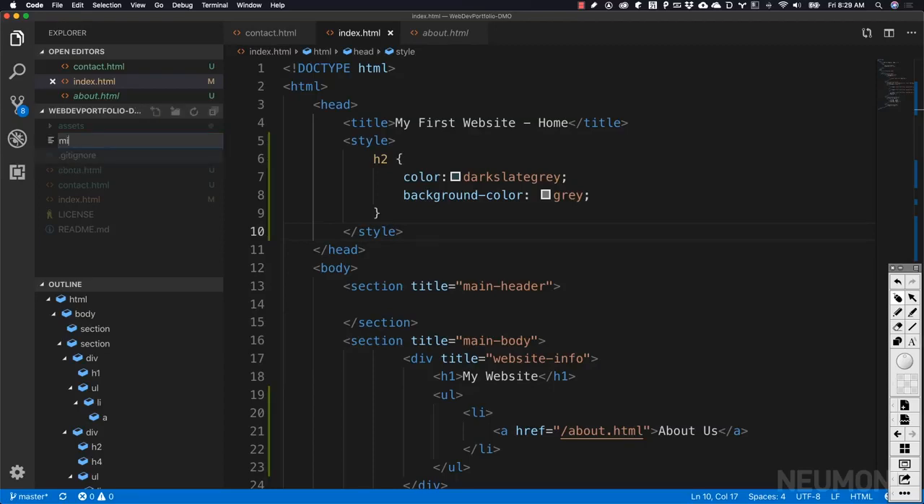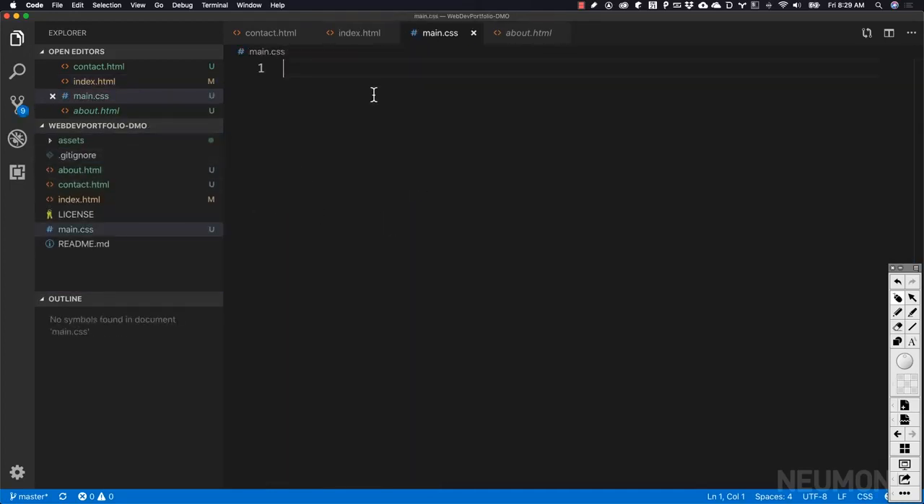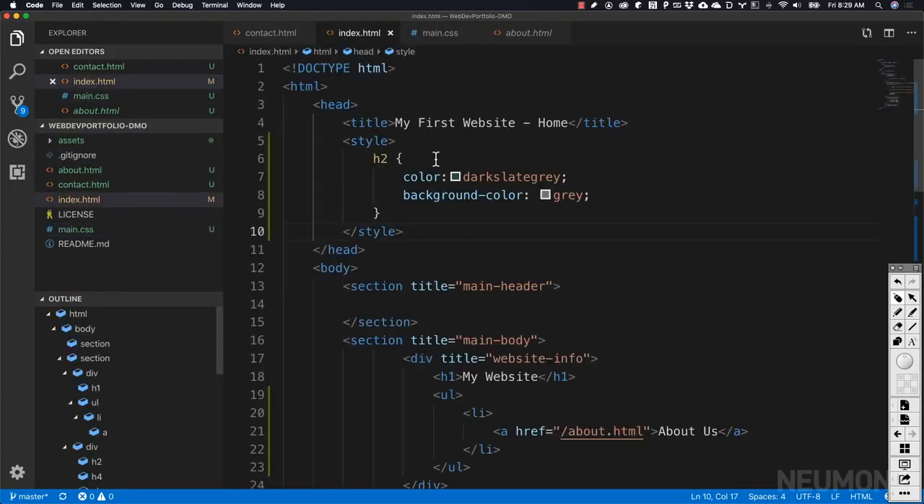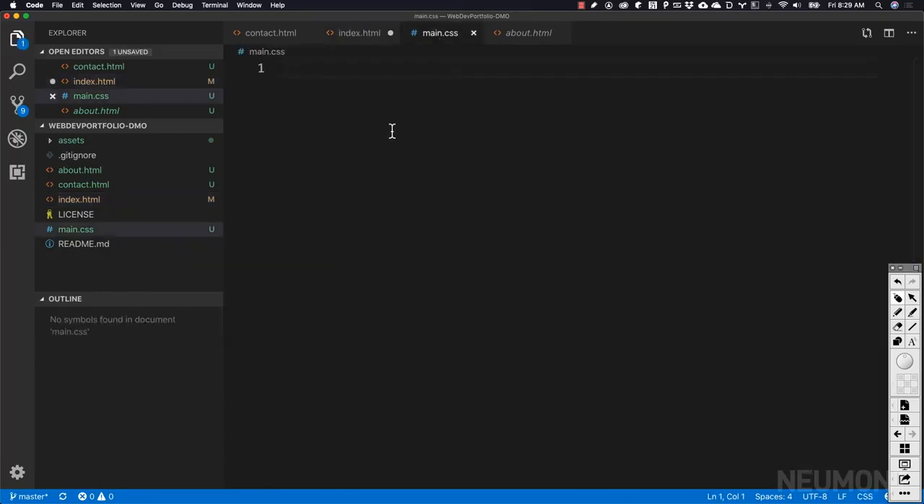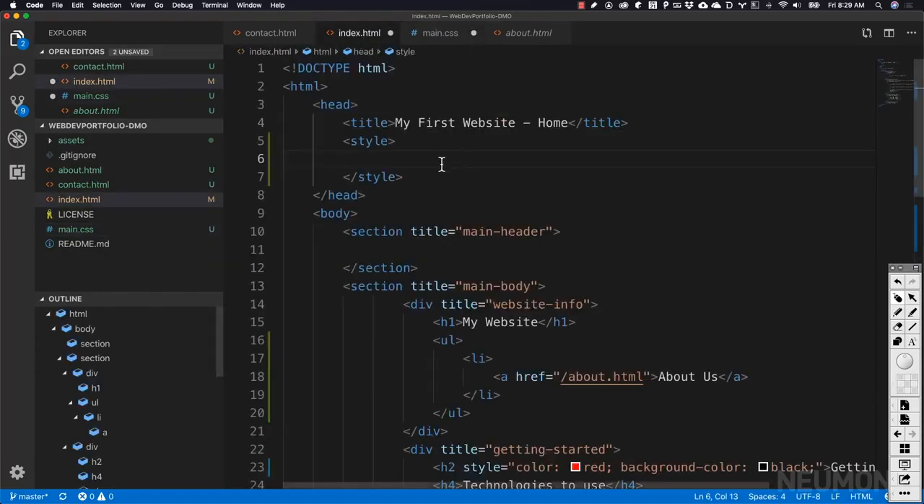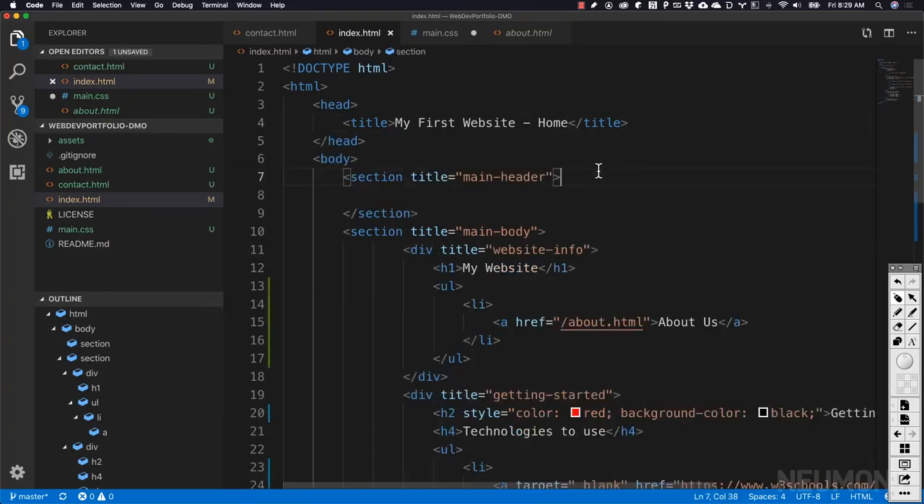So let's just go ahead and do main.css. Now we've got ourselves a style sheet called main.css, and that is really where we want to have this style because we want it to apply across the entire website and not just our index.html. So let's wipe out this H2, let's cut it, and let's put that inside of our main.css. Let's get rid of this internal style because we really want to keep structure inside of our HTML documents and keep the look and feel outside.